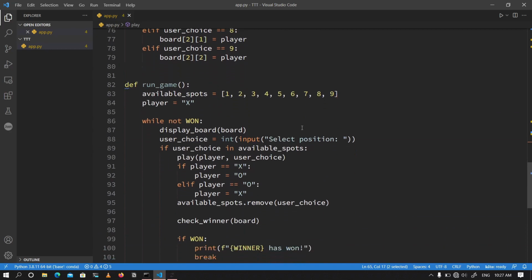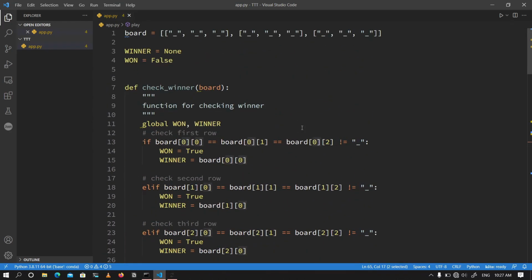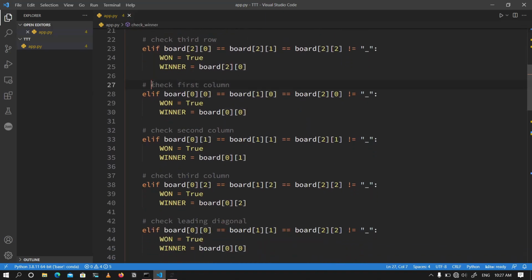Honestly, if you are building a game like this, you need to do a lot of testing to see if what you have done is actually working. And for a tic-tac-toe game like this, this is not the only way to build it. I honestly don't think that this is the only way to build it.